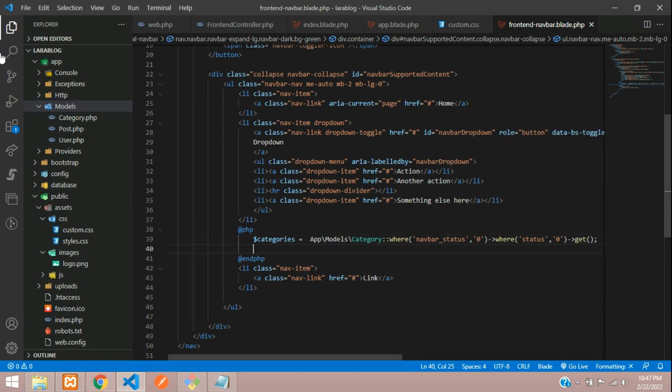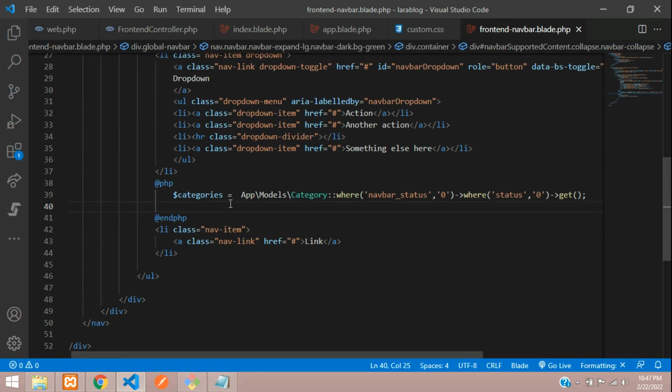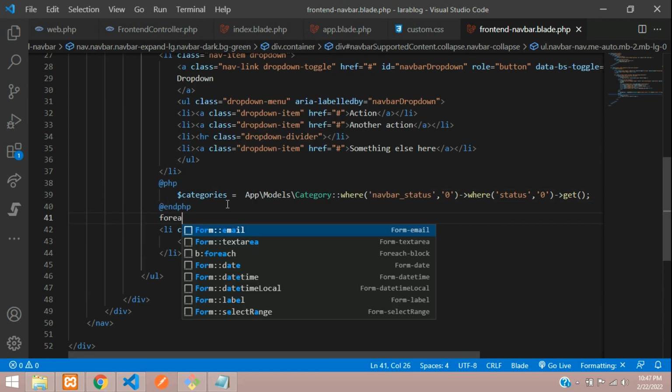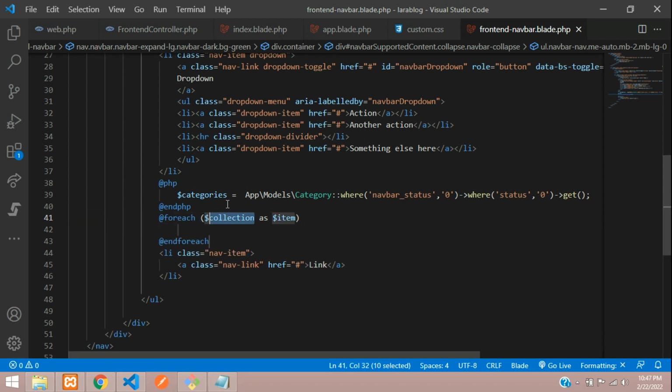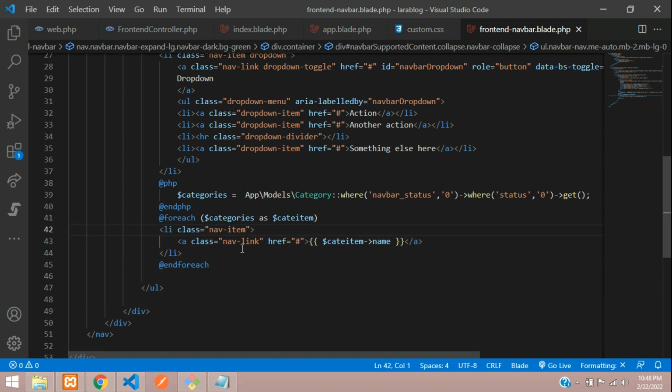Done. Let me just zoom it. Here we go. And now let's copy this category and use a for each loop. For each, here you paste category as items. Okay, let's copy this and just print in your link your category name. Let me end this for each after the link.